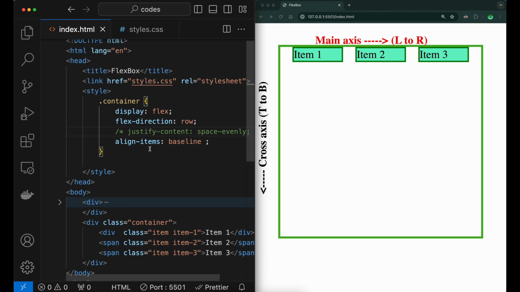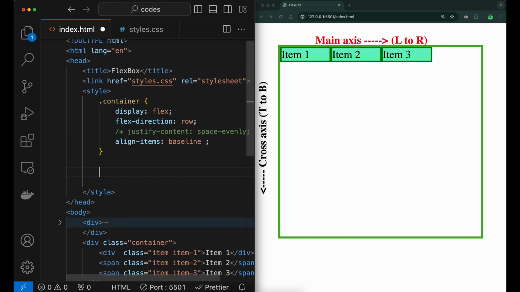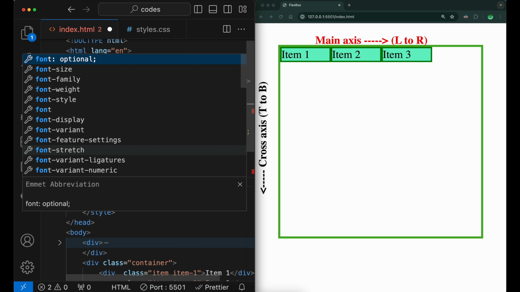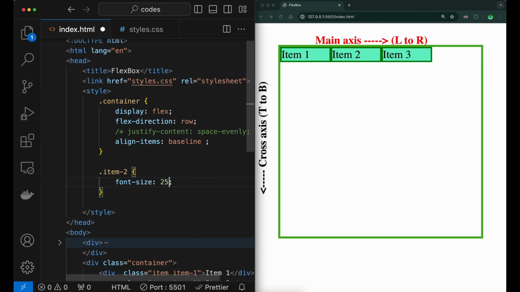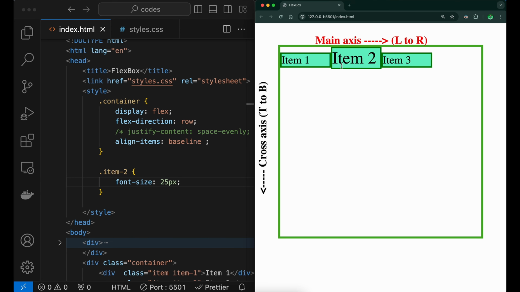Now let's comment this out, and to understand the baseline, let's change the font size of the items to 25 pixels. So now you can see every text baseline is the same. There is empty space on top of items 1 and 3, but all of them sit on the same text line. So this is particularly useful for text content. Every text baseline will be the same here.